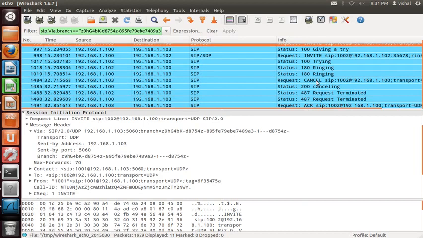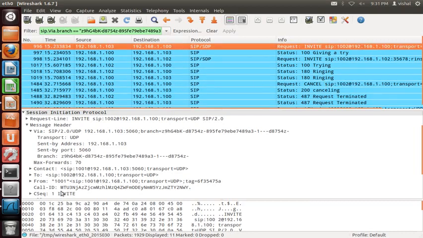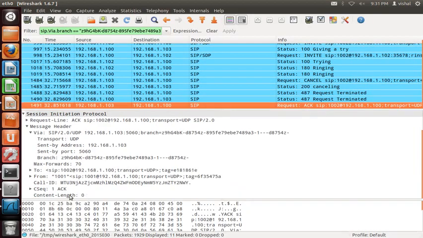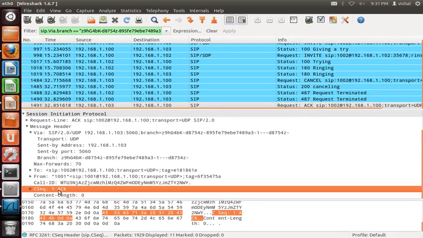All the CSeq numbers remain the same. For this INVITE the CSeq is 1, and for this acknowledgement the CSeq is the same. The branch parameter is also the same for all of these. That means this is a single transaction, while in the first case, with the BYE request, the transaction is different. BYE itself is a transaction.